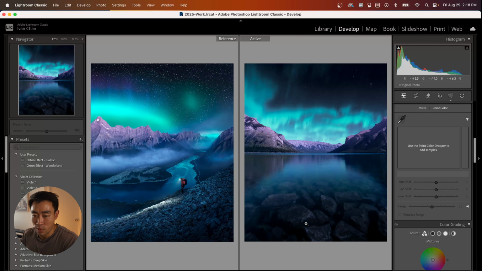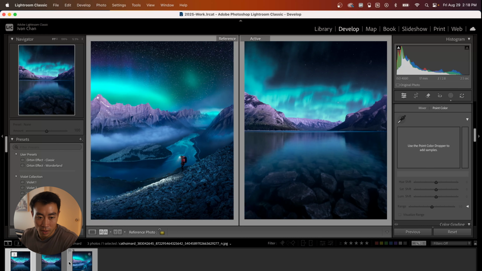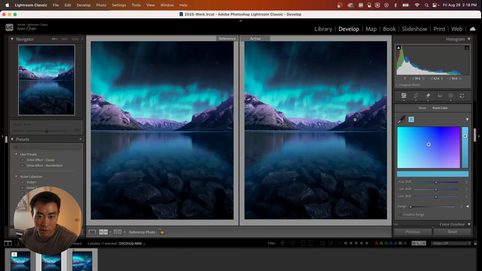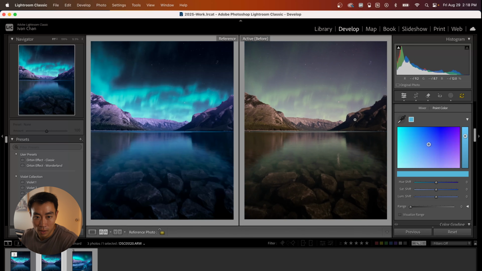So you can be the judge of how this looks. And just to show our before and after, this was our before. And on the left, we have our after. Pretty cool.